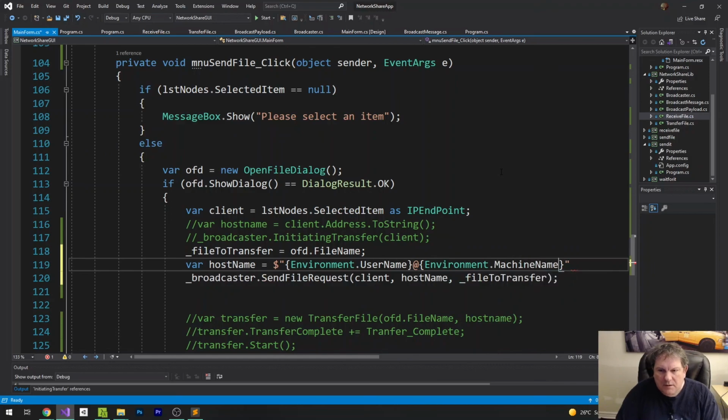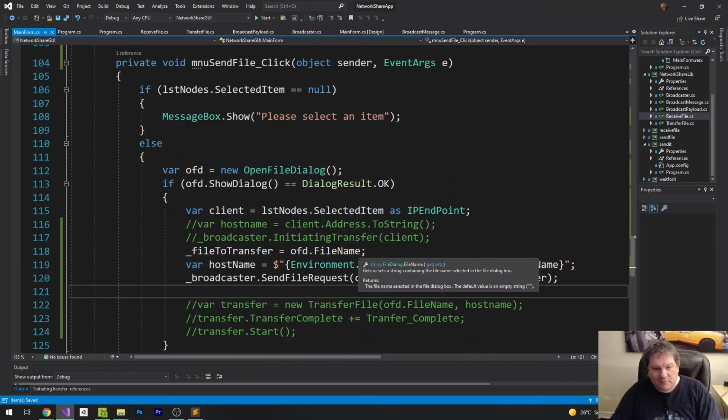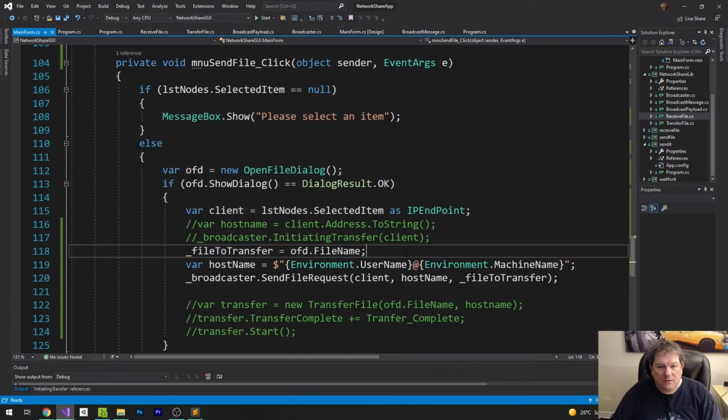Machine name? Machine name. That's the one. Okay, and then that's going to send that across to the other machine. So now I'm going to do the thing that I need to do, which is the GitHub thing to get it onto the other machine.